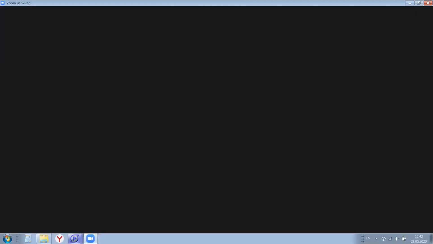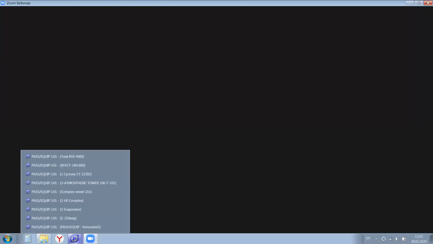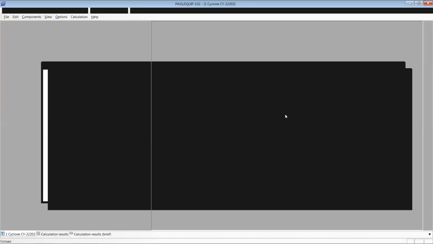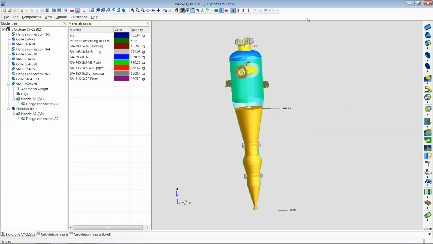different examples, for example, Cyclone. Yes, it's an example of a Cyclone vertical vessel which was created before. You can see any possible view of our models, for example, solid.